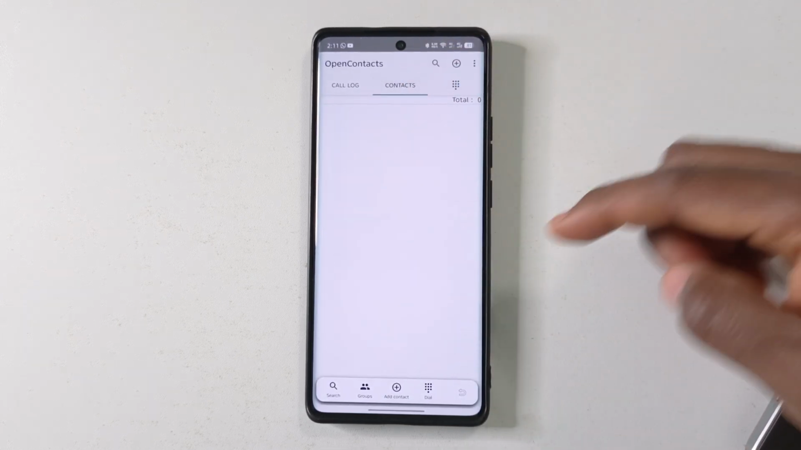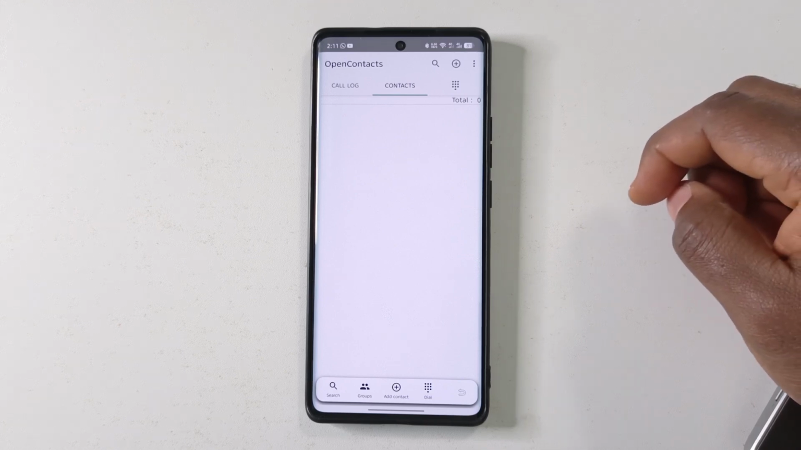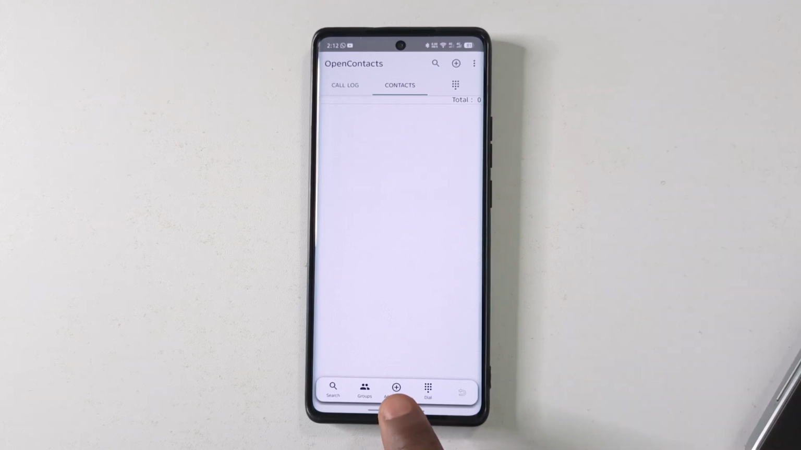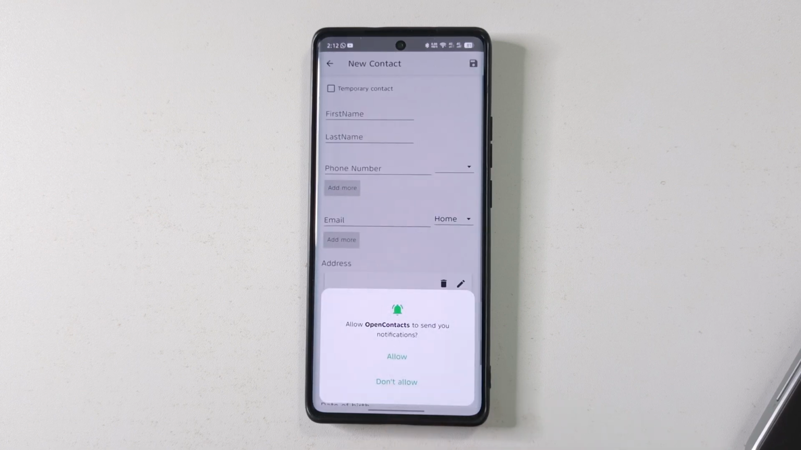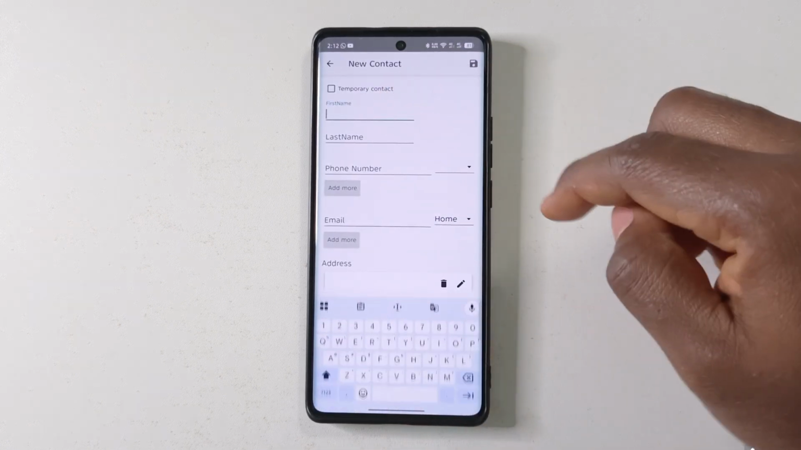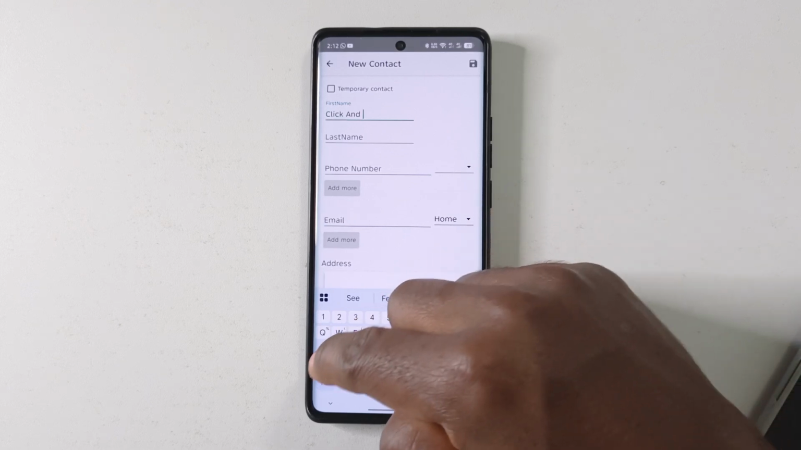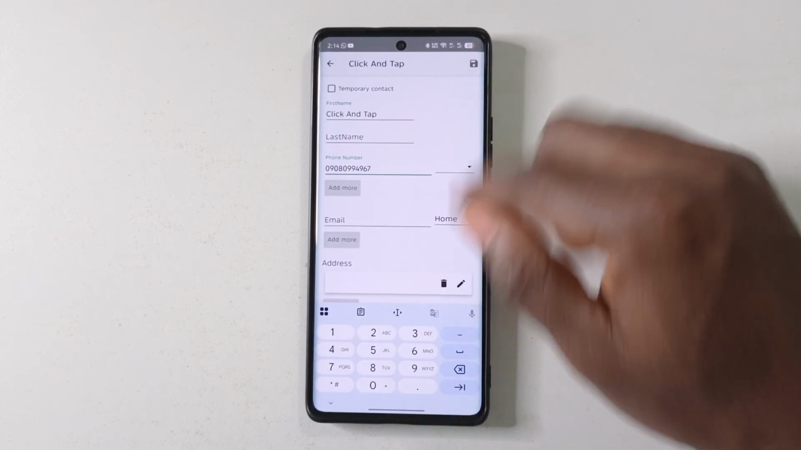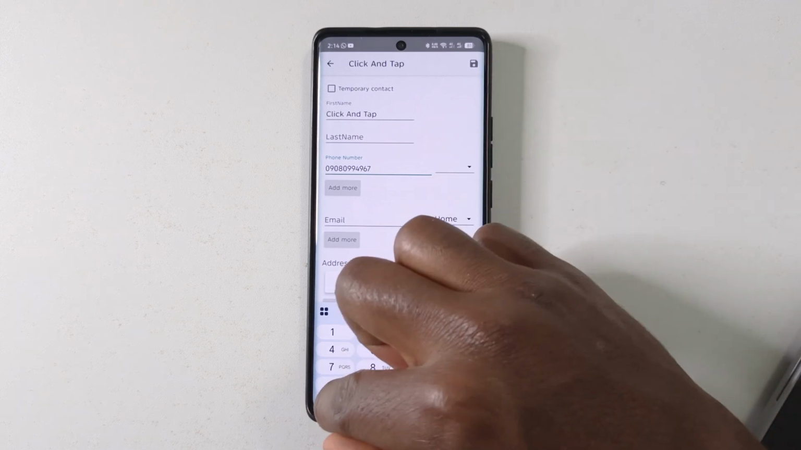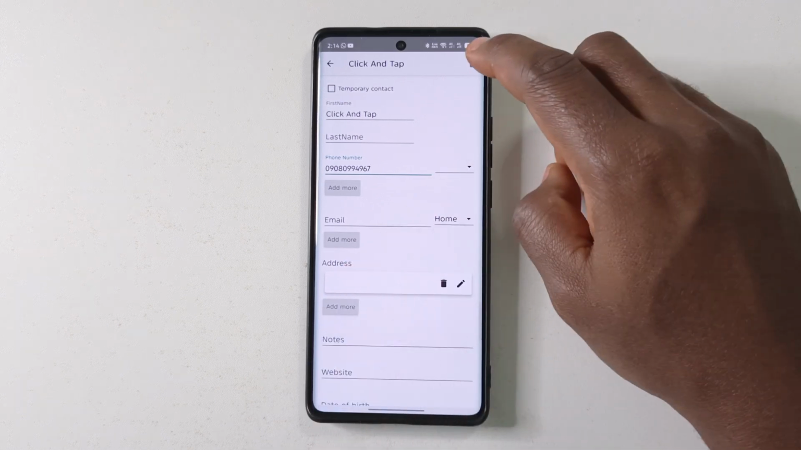If you tap Contacts, you'll notice that it is empty. That's because you haven't started adding contacts to the app. You can tap the Add Contacts button at the bottom. If it asks you to allow notifications, tap the Allow button. From here, you can create your first contact by entering their name, phone number, and email if necessary. After you're done, tap the Save button in the top right corner.